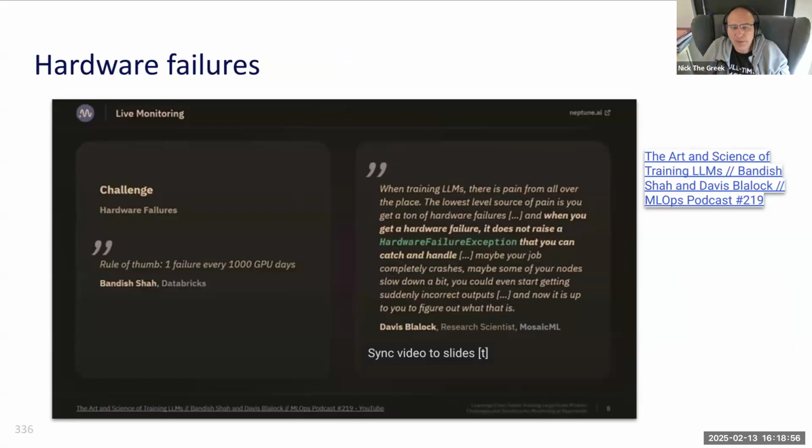This is a statistic from someone from Databricks. Another one, when training LLMs, I think this is very interesting: there is pain from all over the place. The lowest level source of pain is you get a ton of hardware failures. And when you get a hardware failure, it does not raise a hardware failure exception that you can catch and handle. Maybe your job completely crashes. Maybe some of your nodes slow a bit. You can even start getting suddenly incorrect outputs. I remember the Gemini team talked about that at NeurIPS last year. And now it's up to you to figure out what it is.